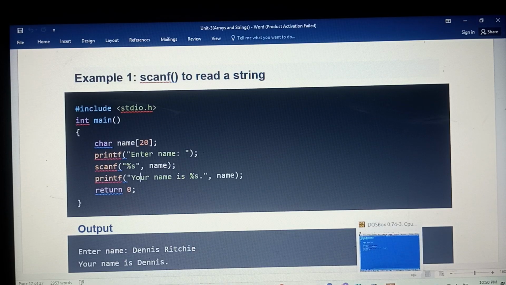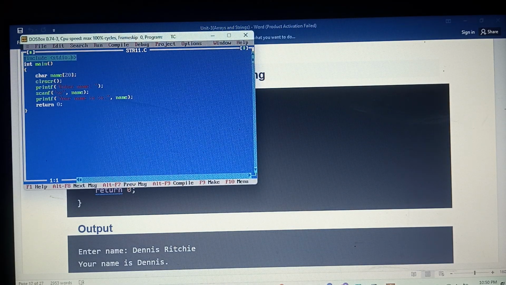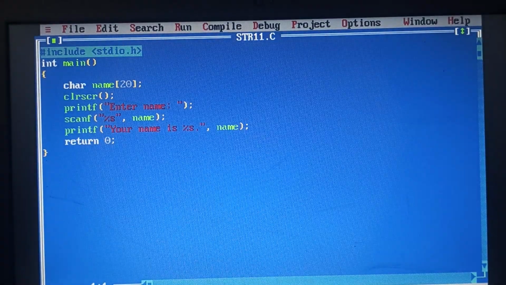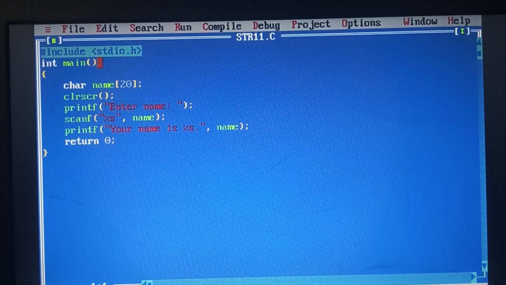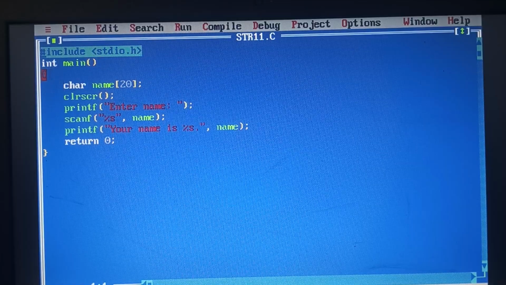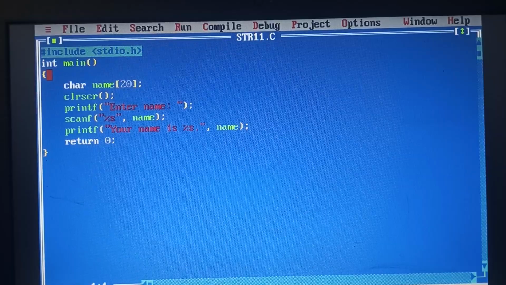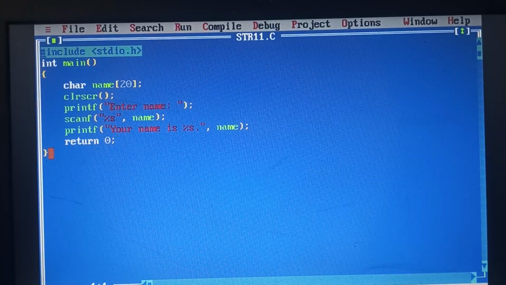So we have to open Turbo C. This is the example. Now you see here, main is mandatory in the C programming language. This is the opening brace and this is the closing brace of the program. Here name is an array variable, with size equal to 20.